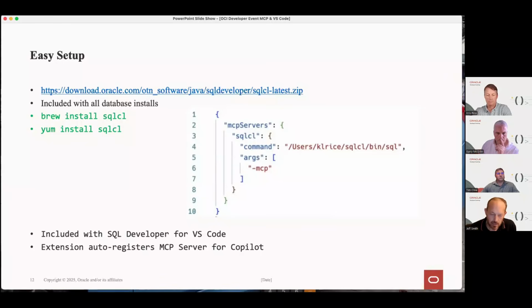If you're on a Mac, you can use our cask and just say brew install SQLcl. If you've got access to our Oracle Cloud Infrastructure Yum repo, you can just say yum install SQLcl. It's included already, like I said, with SQL Developer. You just need 25.2 to be able to start using this.